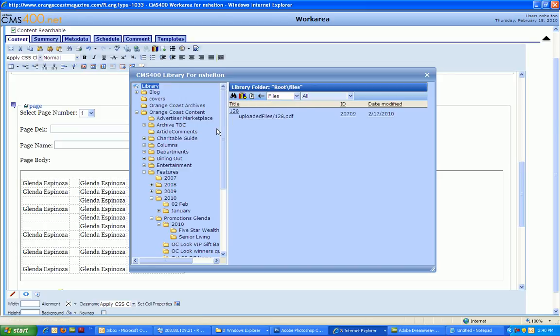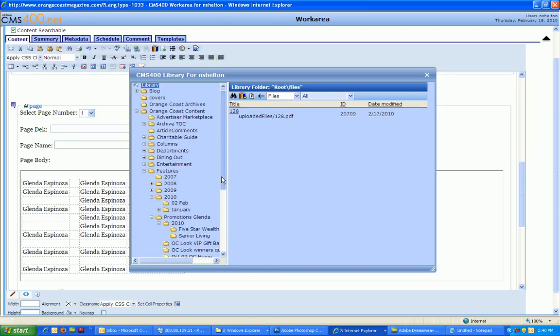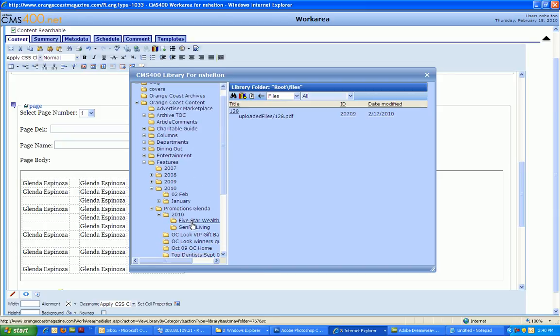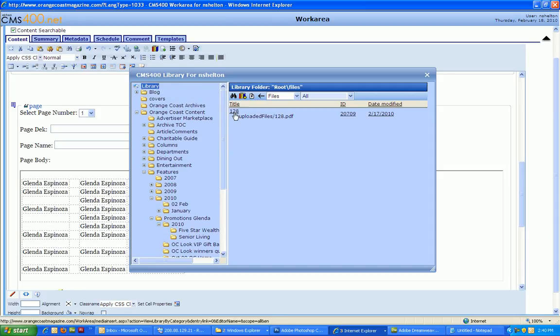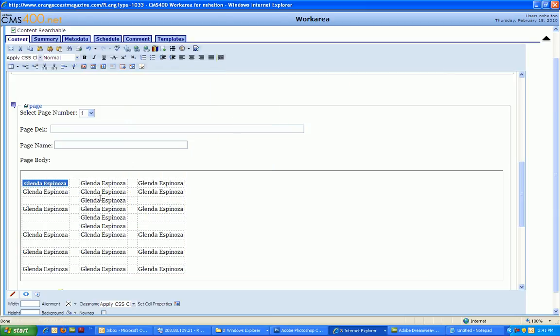You should probably upload them to the actual folder. So you would click on the folder before you added it. But this one is located in the root file directory. So I found it. I double click it, and bam, this Glinda Espinosa name is linking to that PDF.